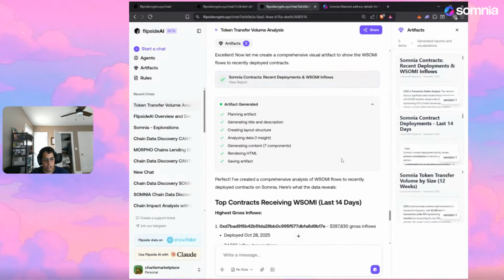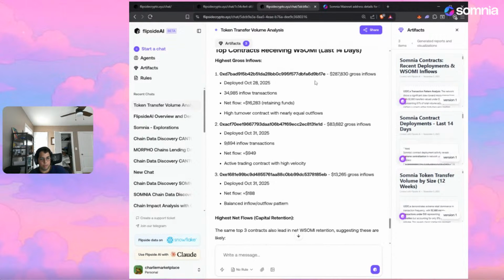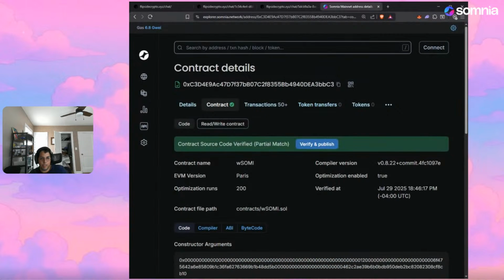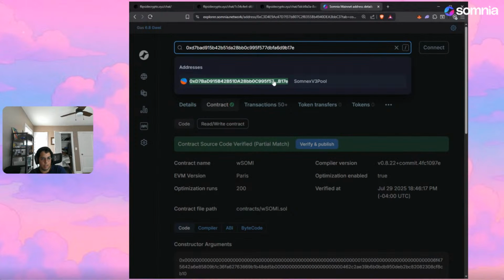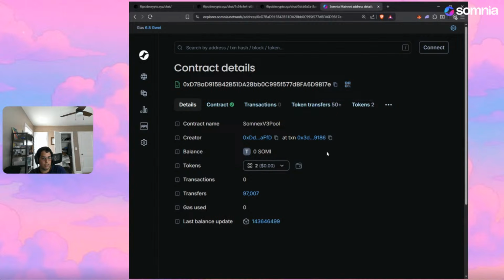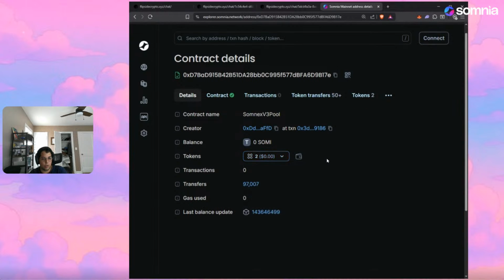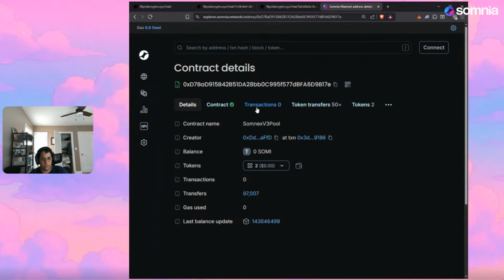Yeah, so I'm going to softly wrap up. Lightly grab this contract and just see if it's on the scanner. If you've never worked with the scanner, okay. So again, this contract is a Somnia v3 pool, probably Uniswap v3. Okay, so that's interesting. It's a wrapped SOMI, staked SOMI liquidity pool, concentrated liquidity.